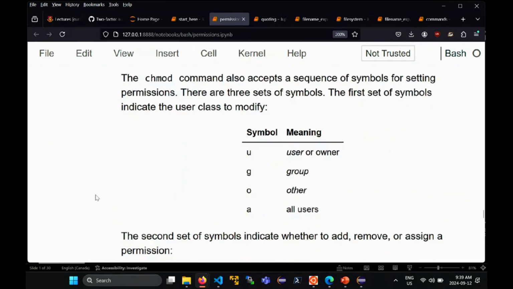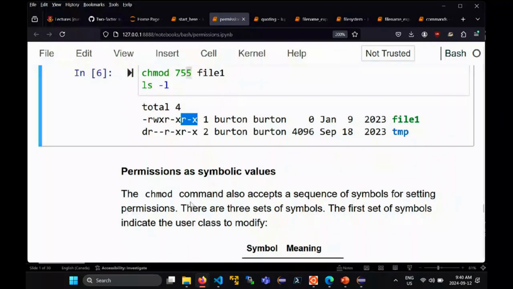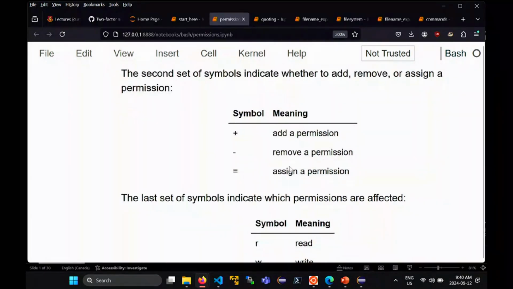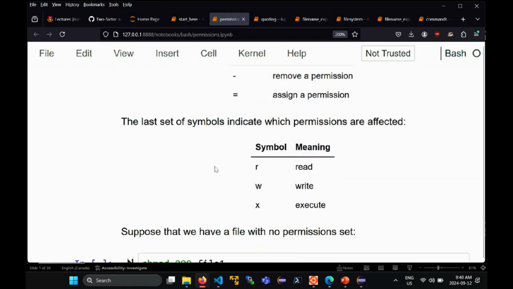U, G, and O: user, owner group. O is other, A is everybody. So you can combine one or more of these symbols, and then combine that with R, W, and X to specify the permissions. You also need to say what you want to do with the permissions. You can add a permission, you can remove a permission with minus, and you can use the assignment, equals, to say the permission is this. So add, remove, and equals.